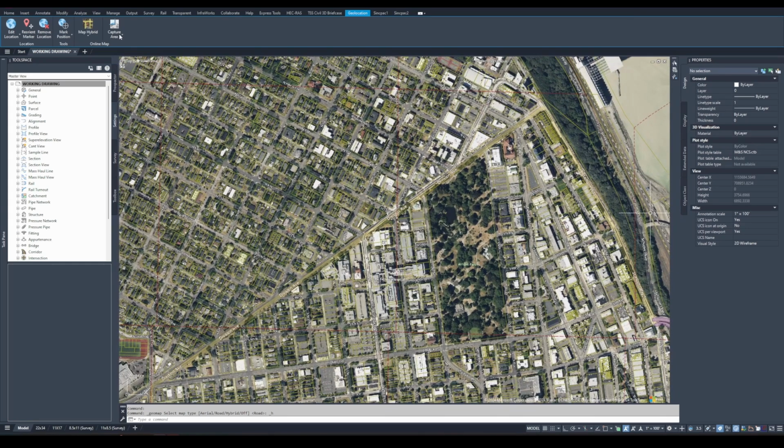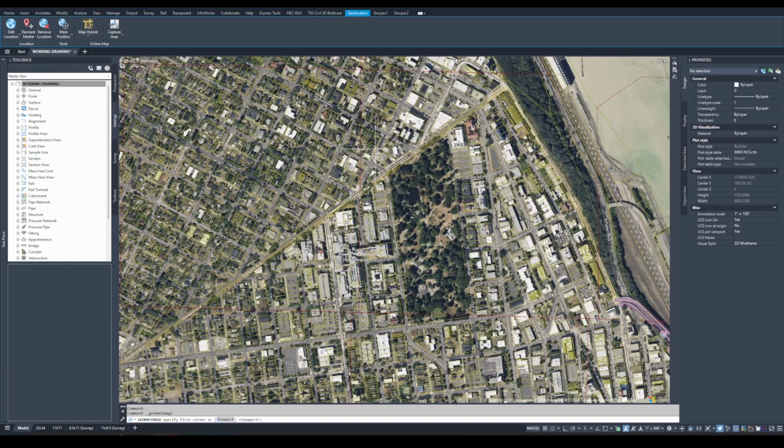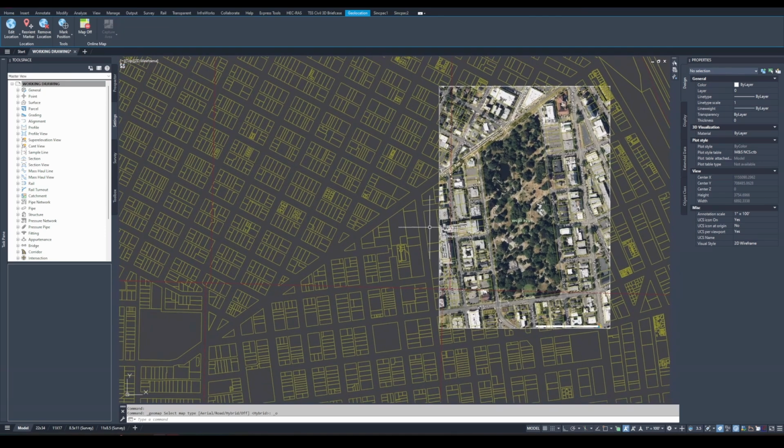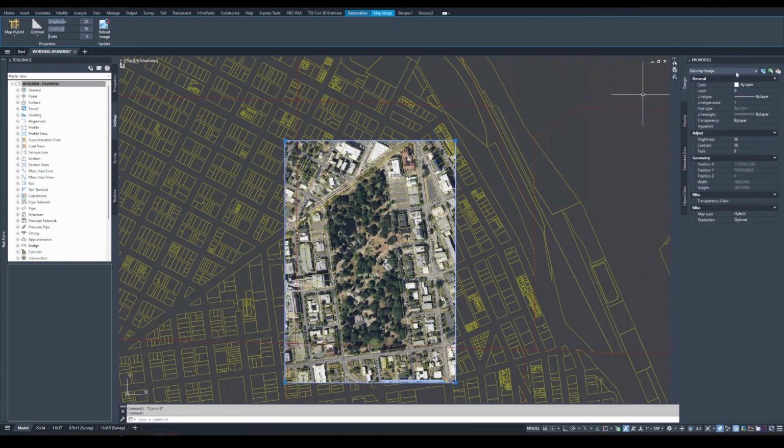So what we're going to want to do is go up here to this capture area button, hit capture area, and it asks you to pick the first corner. So let's say we want to see this park here. So we're going to go ahead and draw a rectangle around the park. You can barely see the outline of the capture area. I'm going to go ahead and turn off the streaming map, and that leaves us with this Geomap image. You can see in the properties, it's called a Geomap image.